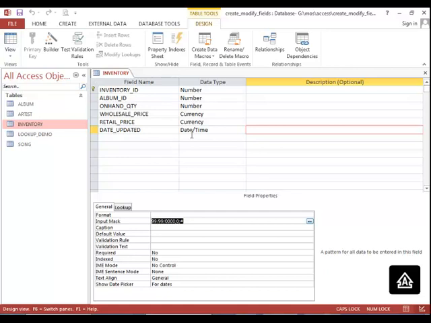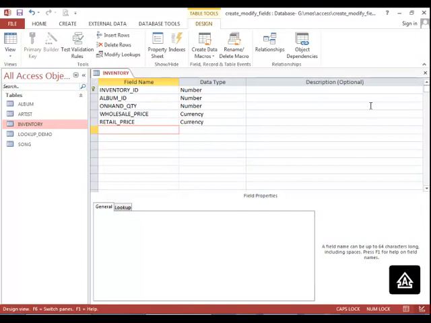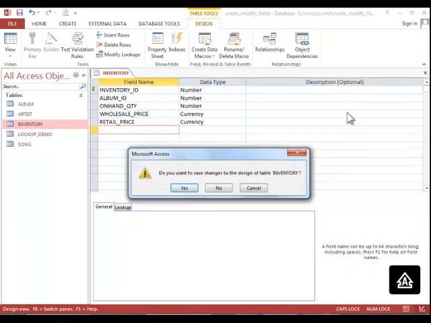And then to delete a field, you click the row selector, and then you can press the delete key on the keyboard, or you can click the delete rows button and then click yes. And again, normally you would save the changes, but for these examples I will not save them.